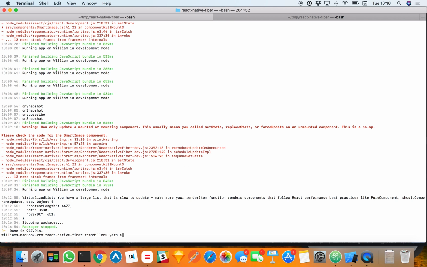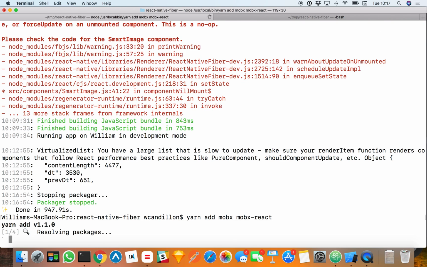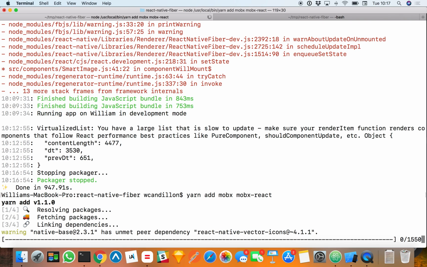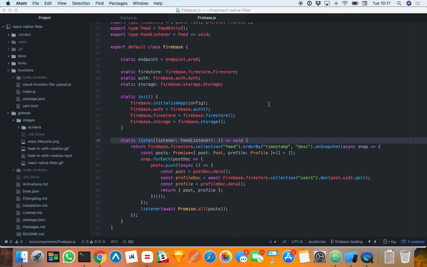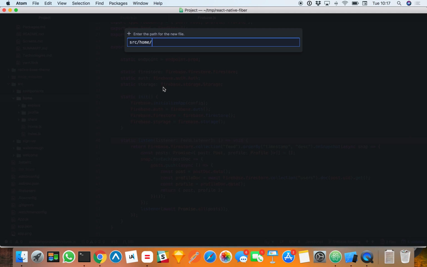So let's try it. I'm gonna add MobX. I don't know if you can see my screen. And MobX React. And I think the first thing we're gonna do, in home, is create a home store, which will contain the profile information, the feed, and also the personal feed, the one that is shown in the profile.